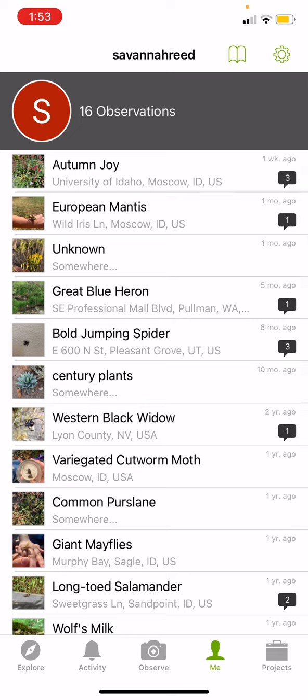The ability to have a third-party confirmation not only assures you of your identification, but connects you to other users who can teach you the skills you need for future identifications. PictureThis' inability to do this is the main reason iNaturalist was able to achieve a higher usability score.